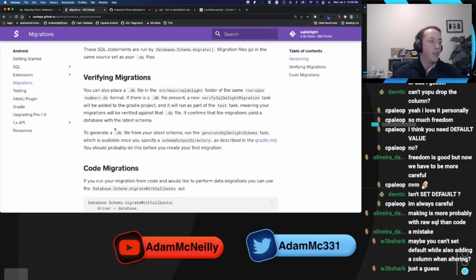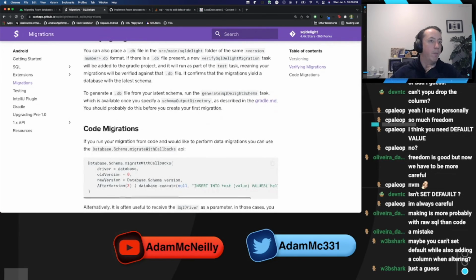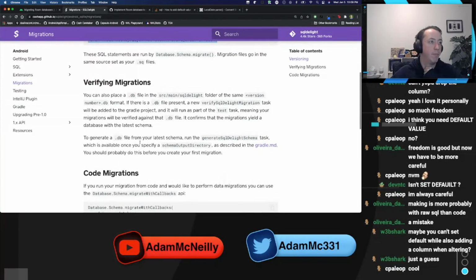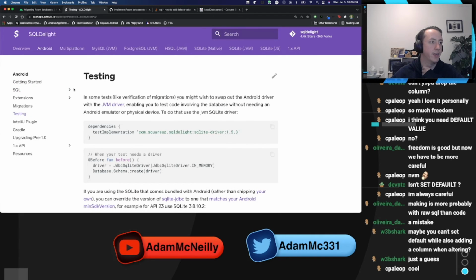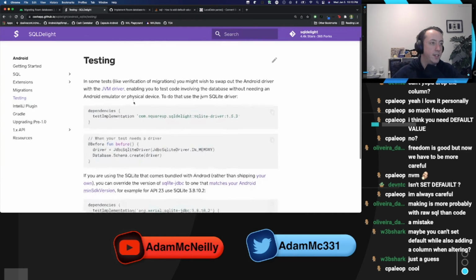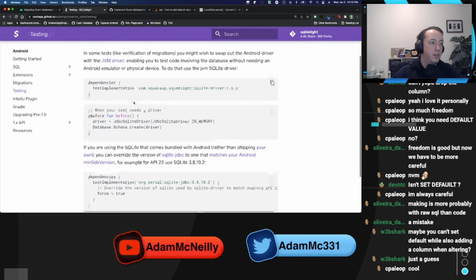But it looks like there's some stuff in the docs on how you could write your migrations in code if you wanted. There's also some ways to validate them. I'm curious what they have for testing, so I want to look at this. In some tests, you might wish to swap out the Android driver with the JVM driver, enabling you to test code involving the database without needing an Android emulator or physical device. That's cool.